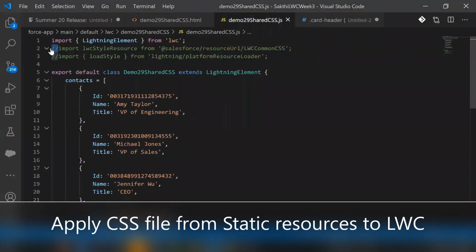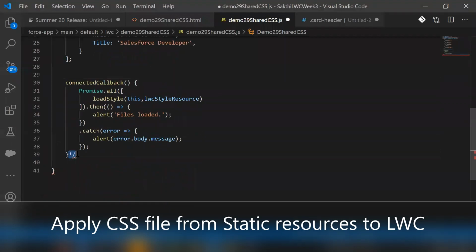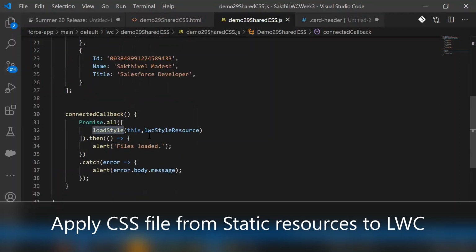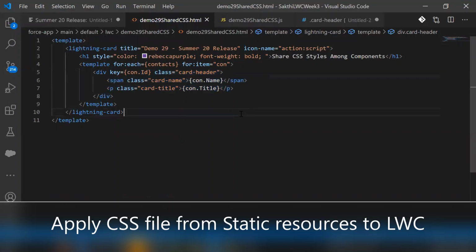To use the CSS from the static resources, we need to import the static resource from the @salesforce/resourceUrl module, and we need to import loadStyle from the platformResourceLoader. Then in the connectedCallback of the Lightning Web component, once the component gets rendered and the DOM is created, these particular files get loaded from the static resources with the help of these modules, and the styles get applied to each individual HTML element. Let's try to deploy this component.